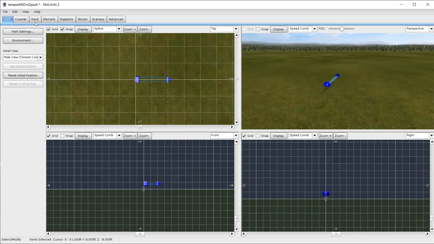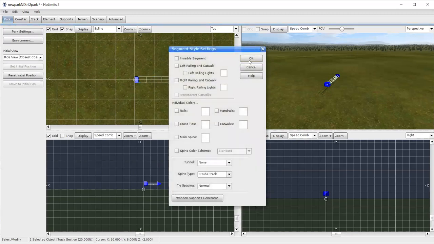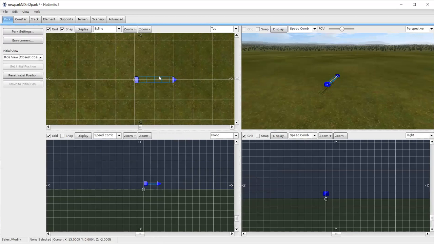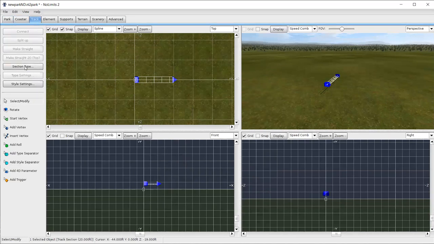So I'm going to just put down these 2 points, one at the origin and one 20 feet out. What I can now do is click on the track itself. When I have it selected, it's highlighted in white. And then what I can do is go to Track, Section Type. So if you see that, you can choose track, station, lift, and so on. And so I'll set this to station. While I have it selected, I can also do type settings.